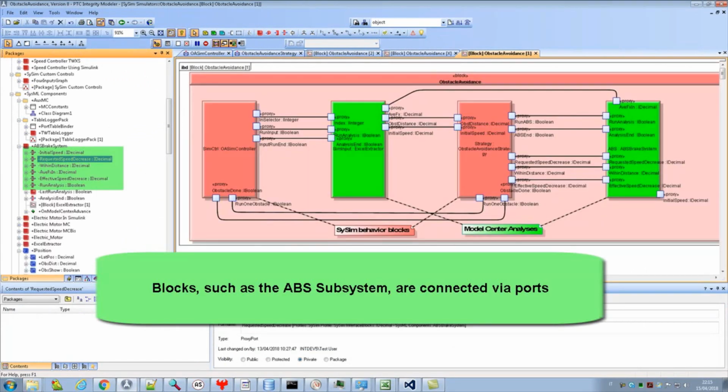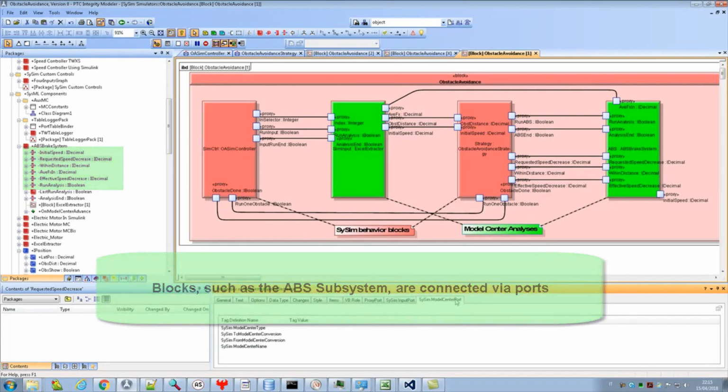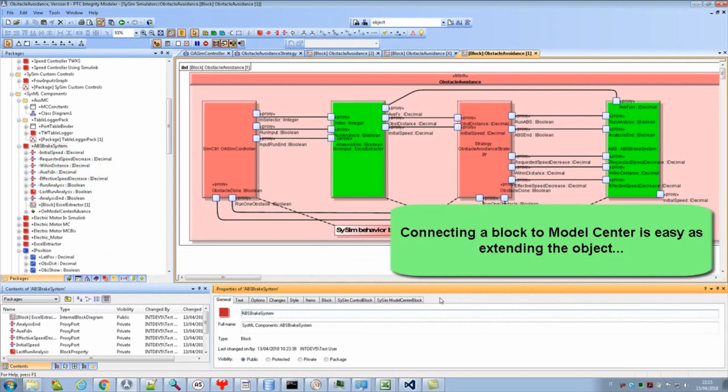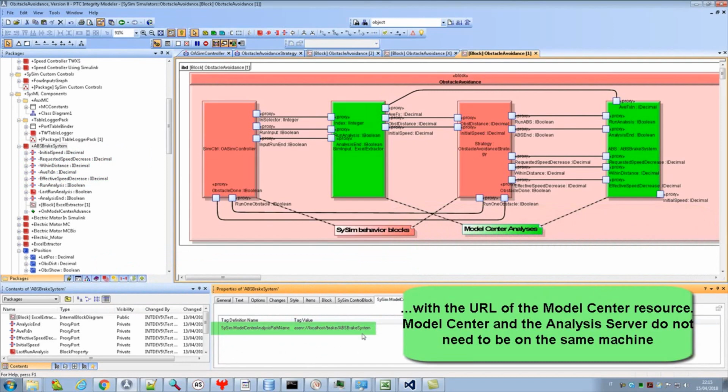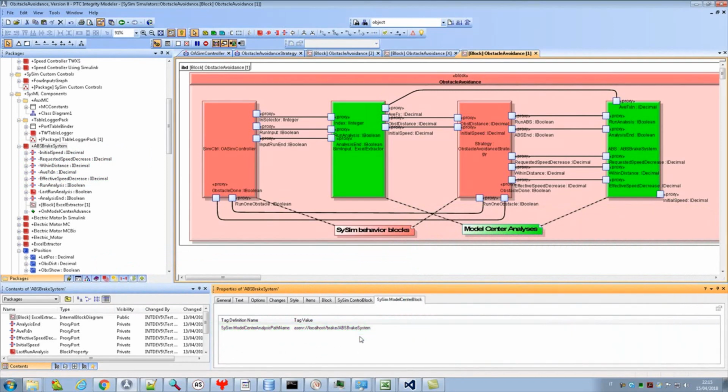Blocks that are executed by external simulation tools are connected via ports. Connecting a block to ModelCenter is simple. Simply extend the object with a stereotype and then enter the URL for the simulation unit in ModelCenter.